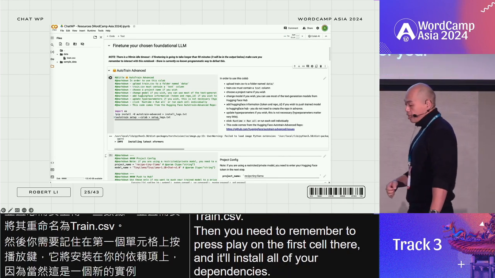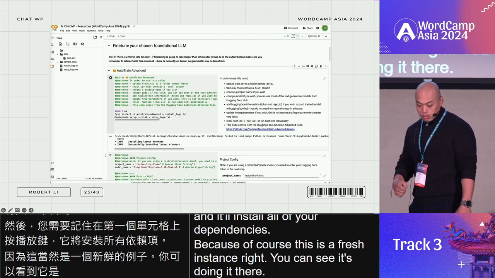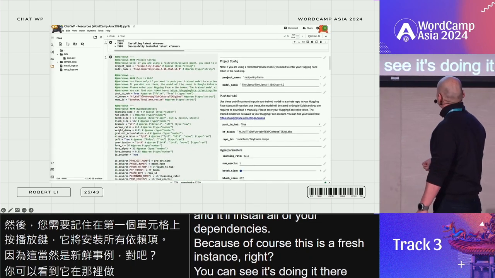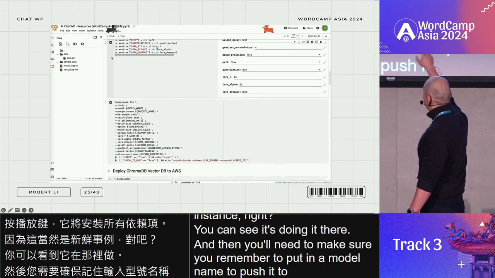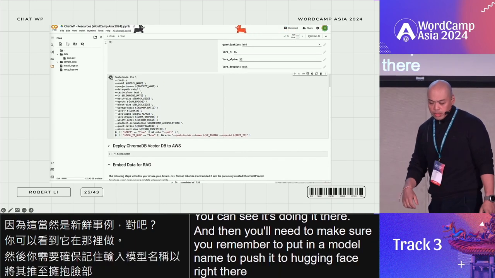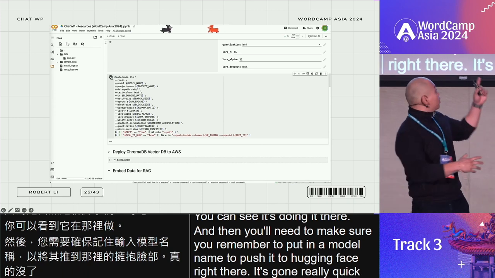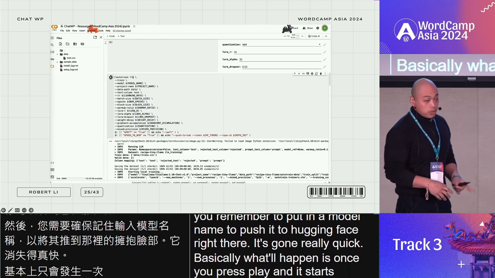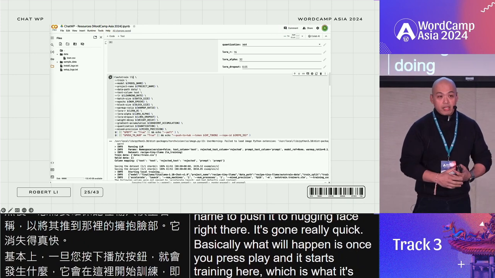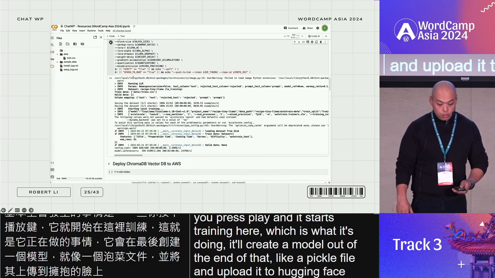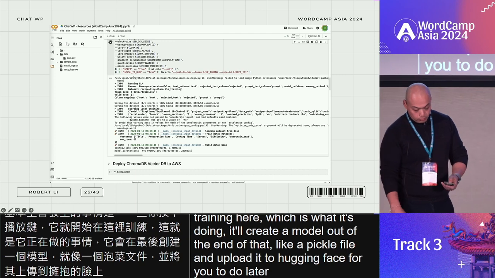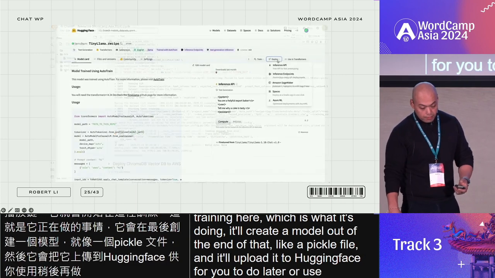You can see it's doing it there. And then you'll need to make sure you remember to put in a model name to push it to Hugging Face, right? There. It's gone really quick. Basically, what'll happen is once you press play and it starts training here, which is what it's doing, it'll create a model out of the end of that, like a pickle file, and it'll upload it to Hugging Face for you to use later, right?